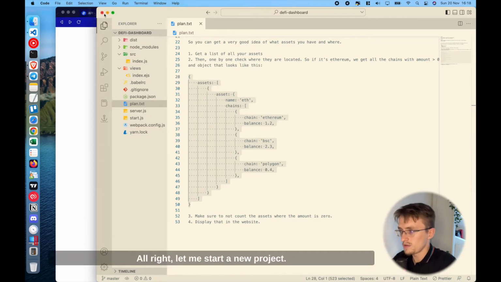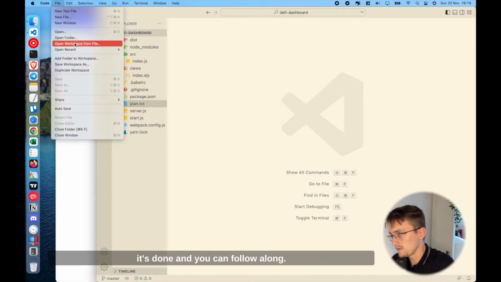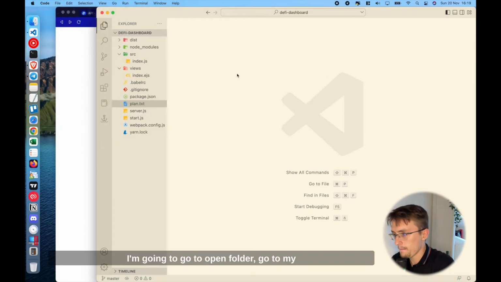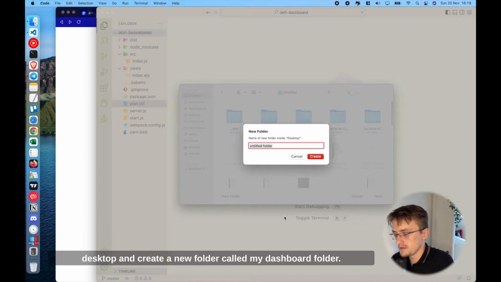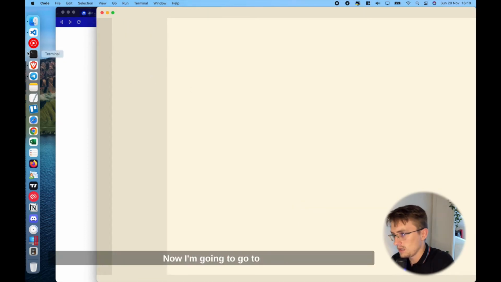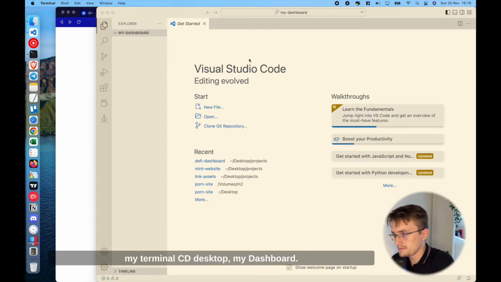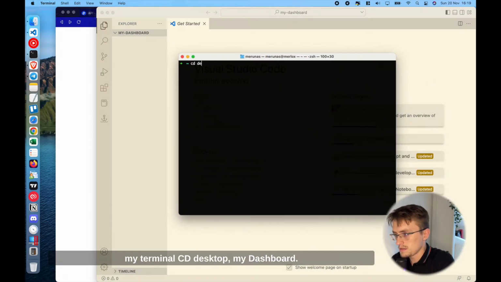All right, let me start a new project. Even though I have the project here, I'm going to start from scratch so you can see how it's done and you can follow along. I'm going to go to open folder, go to my desktop and create a new folder called my dashboard. It's an empty folder. Now I'm going to go to my terminal, cd desktop my dashboard.